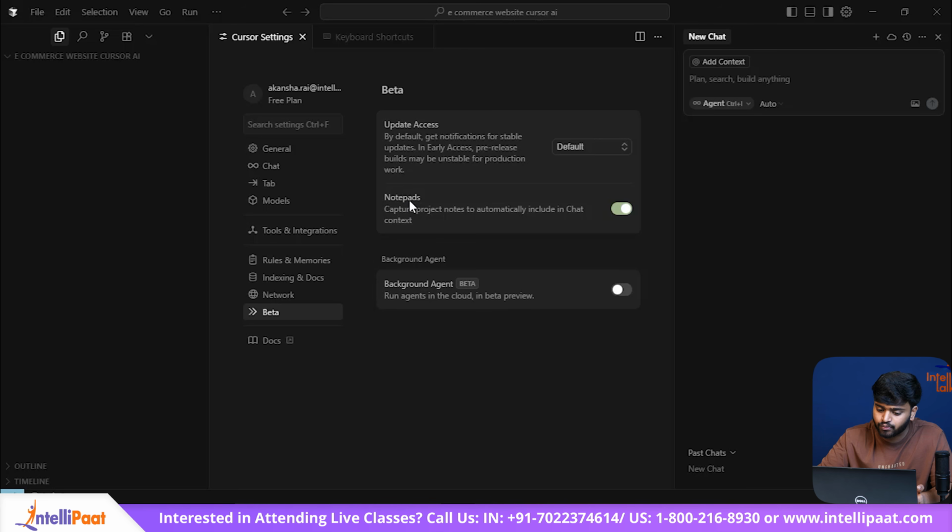We have an option of notepad over here. In this, Cursor will auto capture your project notes, like your e-commerce app features list or API notes, and use them in the chat context to assist you better. And then we have this update access over here. This is set to default, only for stable updates. If you select early access, you get new features before others. So this might contain some bugs, but it might be faster also because new features are coming in.